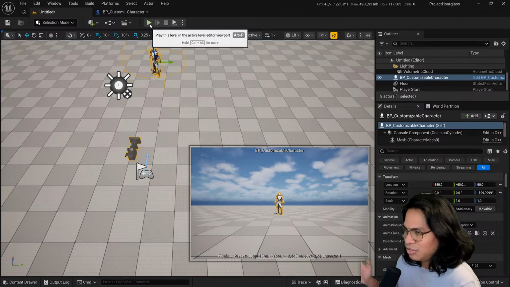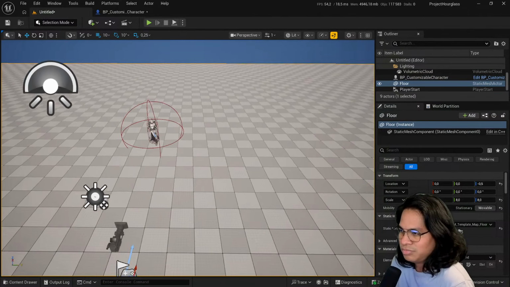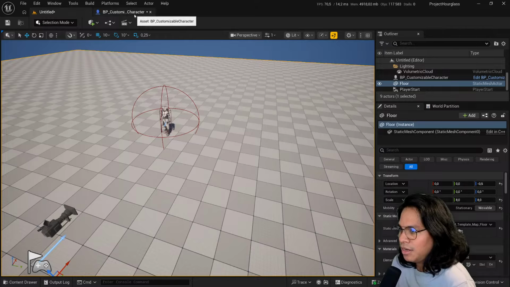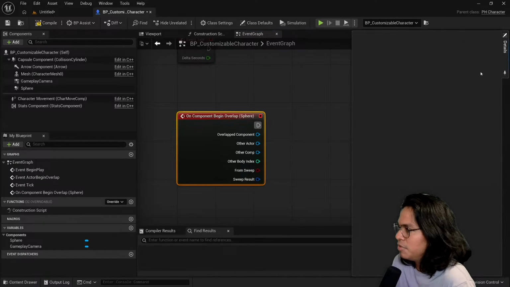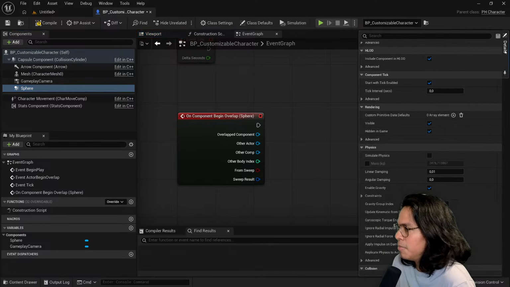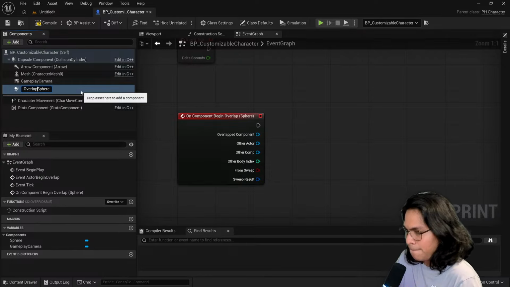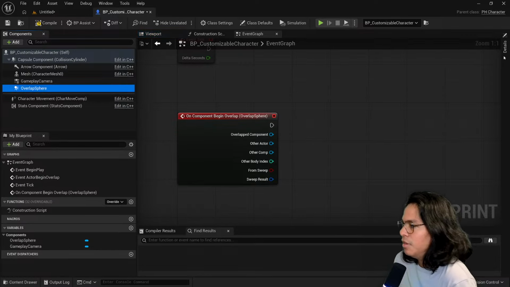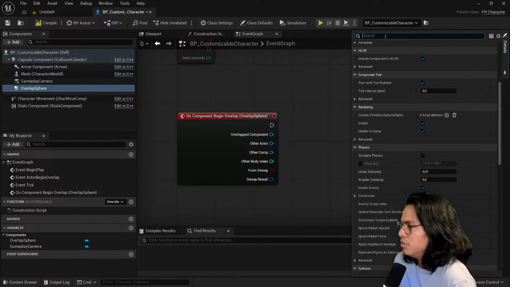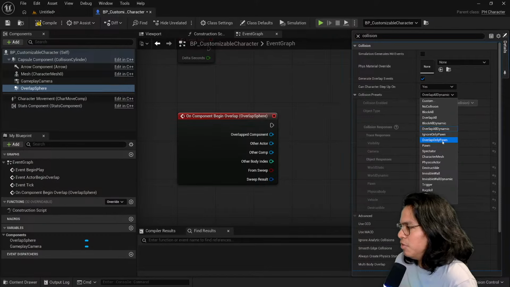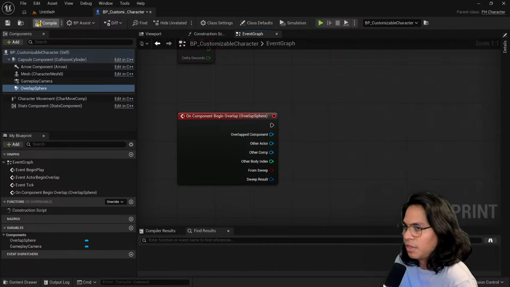So I'm just making a lot of assumptions, and then I can clean up the code. The code should be the thing that is super maintainable and generic. So yeah, whenever this overlaps something, let me just set up the overlap. This will be the overlap sphere, and this overlap sphere collision should overlap only pawns. That's it.